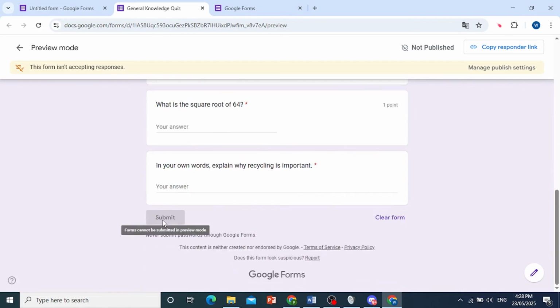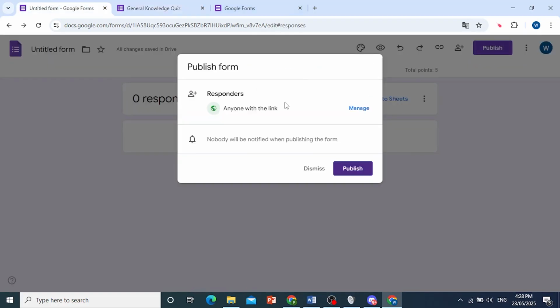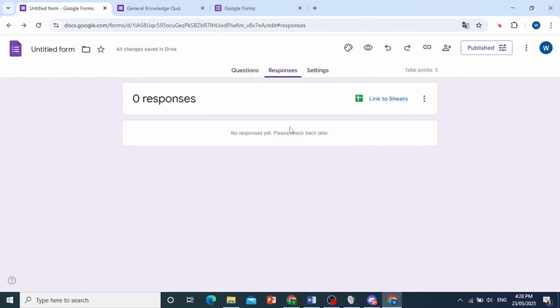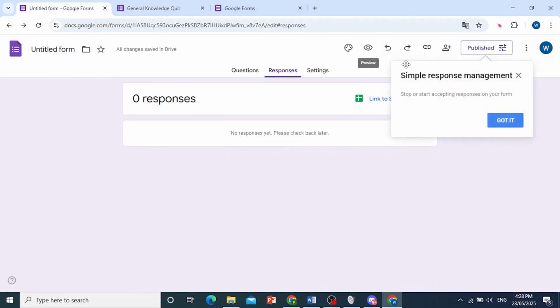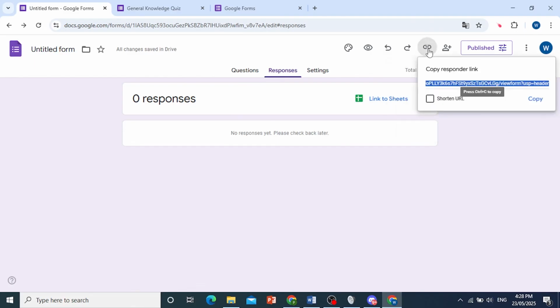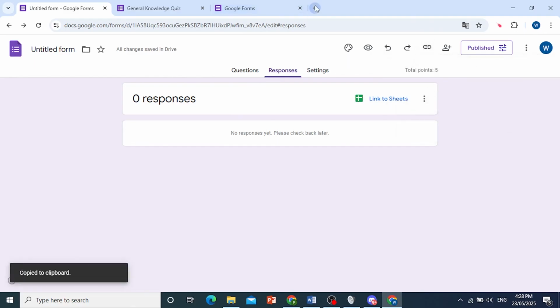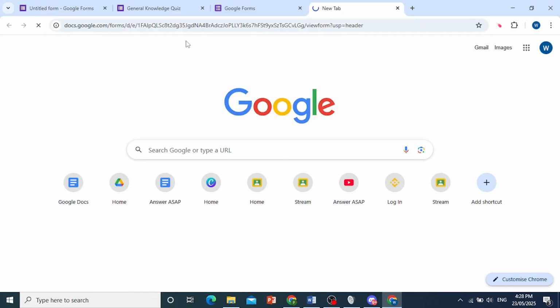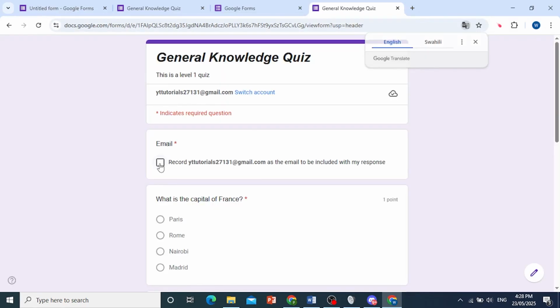But this one has not been published yet, so we need to go ahead and publish this. There we go. We'll publish this to anyone with a link. Click on publish, and there you go. We have our form. Now make sure you copy the link, okay? Click here, copy responder link. And if anyone opens this up in a new tab, they are able to fill in the answers.